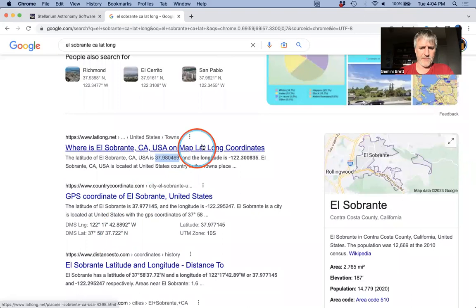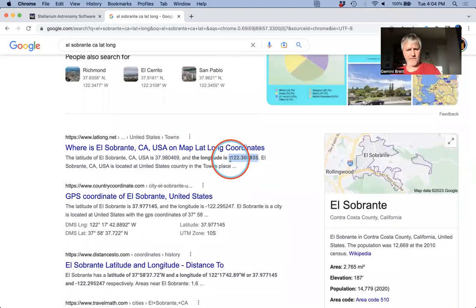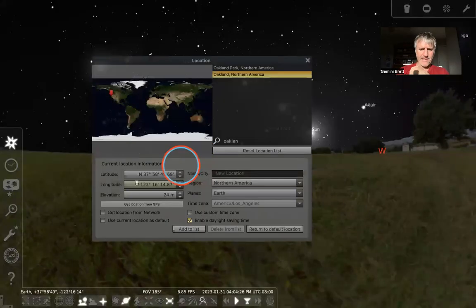I'm going to go and copy this negative 122.3. Right, and because I'm copying the negative, which implies west, I'm going to highlight this entire thing, including that west, and just paste, and then tab, and now elevation, okay?